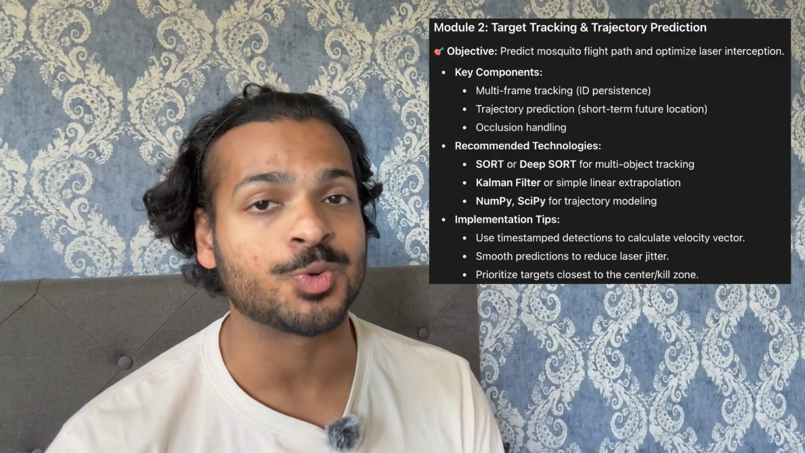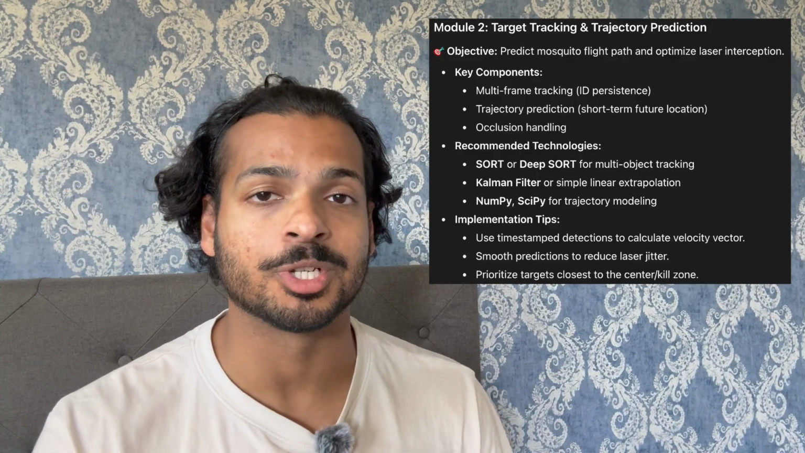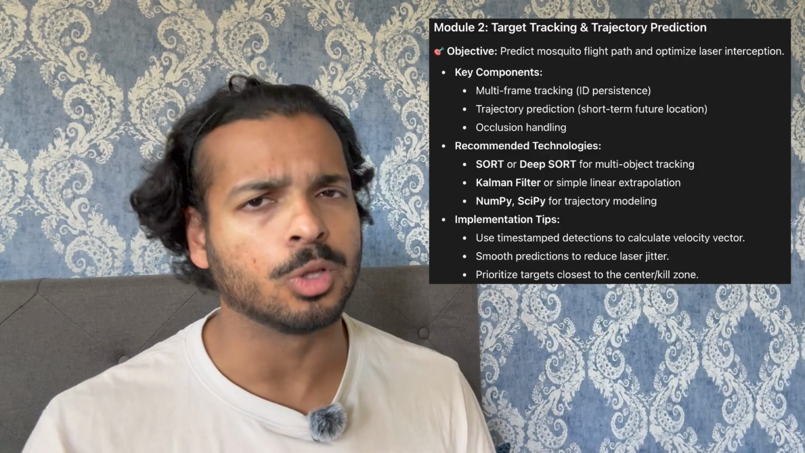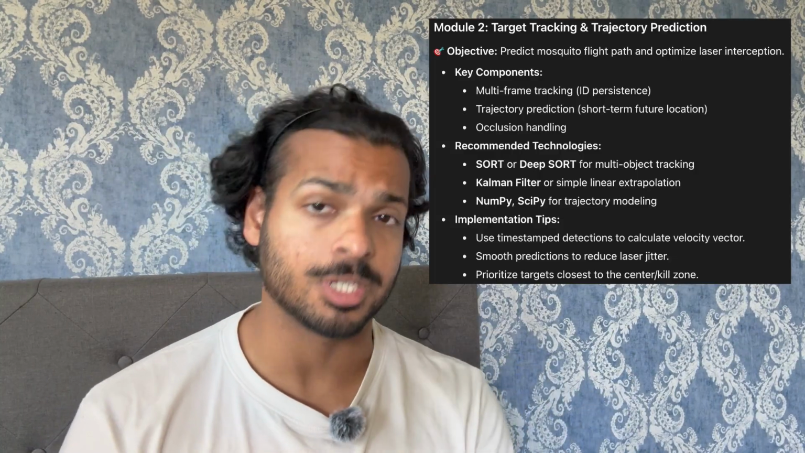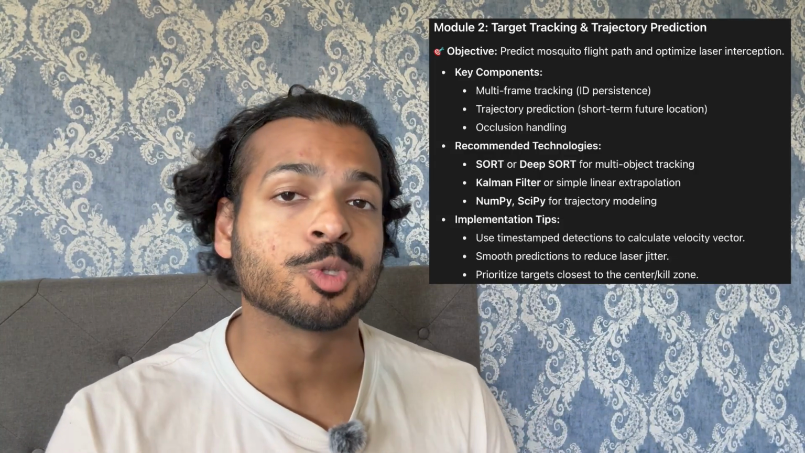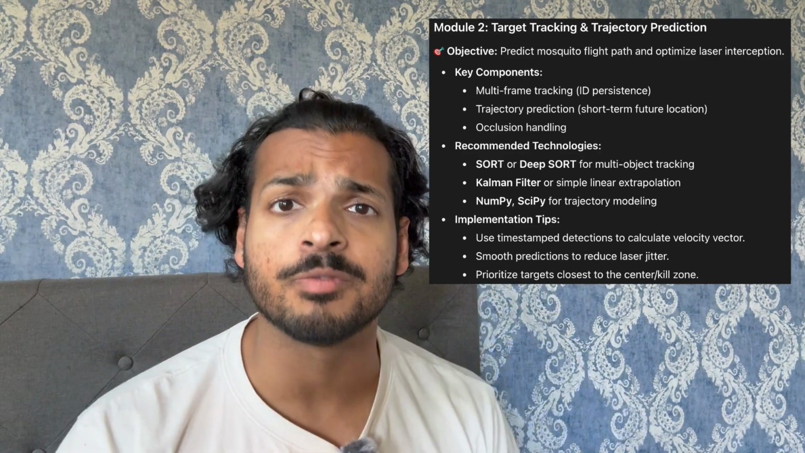The next module is going to be all about tracking the position of the mosquito and predicting its trajectory, aka its flight path. Now, this is where the Kalman filter is really going to shine, because you will need to deal with low light conditions or occlusions in terms of predicting the mosquito's next positions. But there's another technology that is going to be very, very helpful in tracking mosquitoes, specifically if there's going to be multiple of them in the same frame.